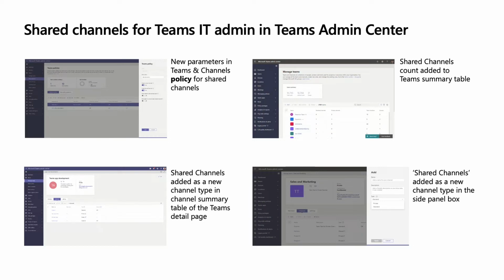The shared channel will be realized in the Teams Admin Center as well, as we are adding this new type of channel into management controls. As you can see here, those are the places shared channels will be added. Adding shared channels' new parameters in the policy section. In the Manage teams page, shared channels will be added as a column to the summary table.